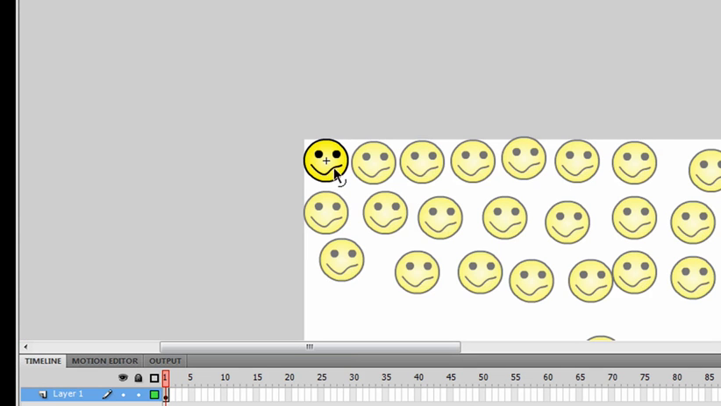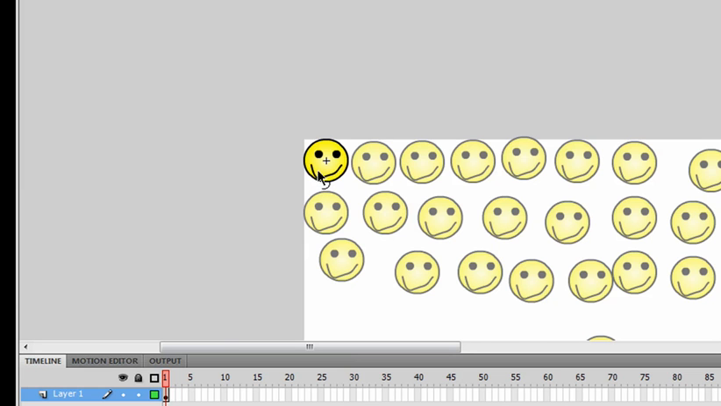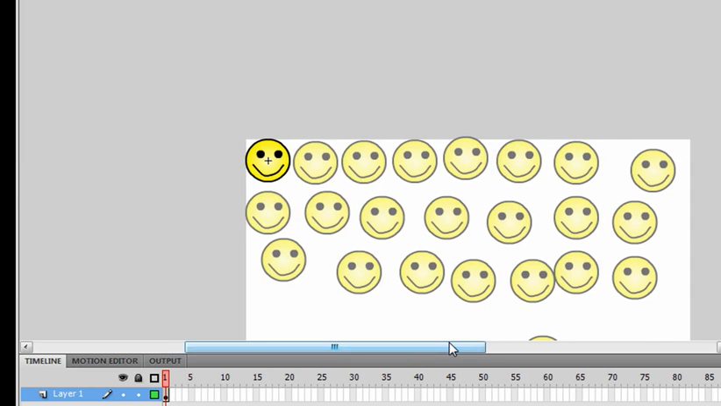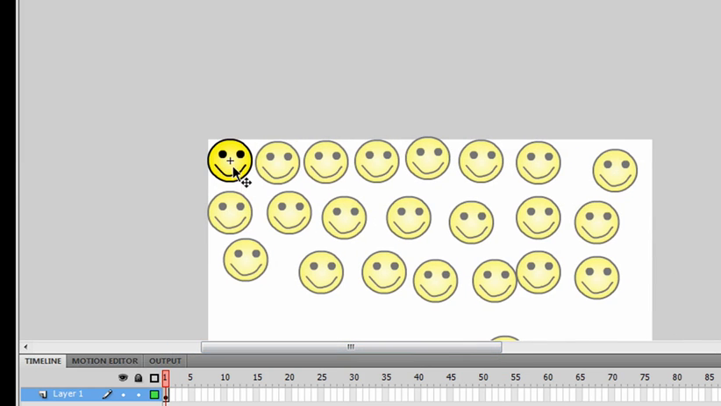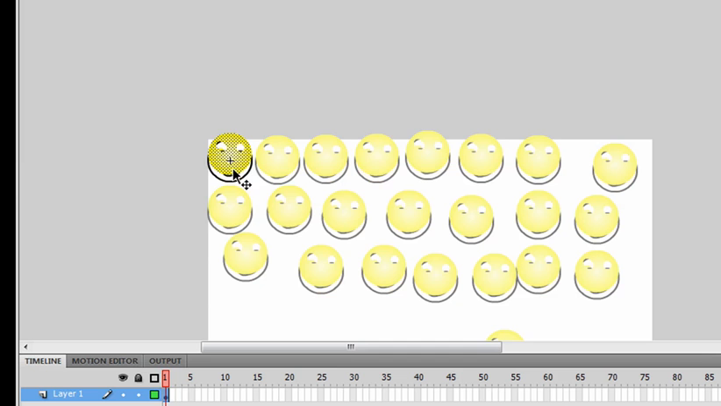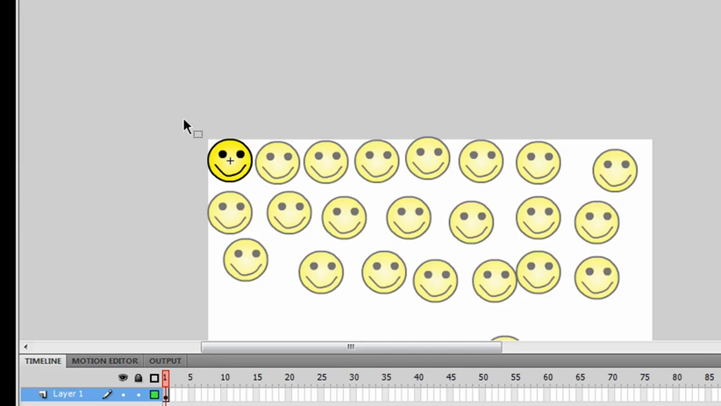If we were to change this smiley face, you'd see that the other images will change as well. That only happens because we saved this image once, and it's just copying what the image in the library is. So if one was to change, the rest would change. Undo that.